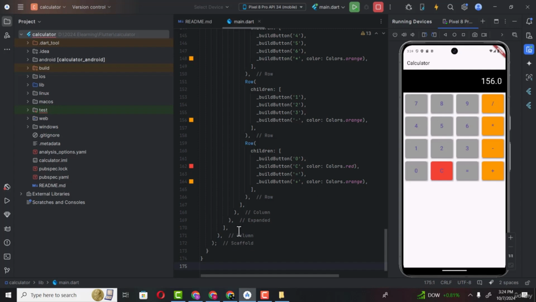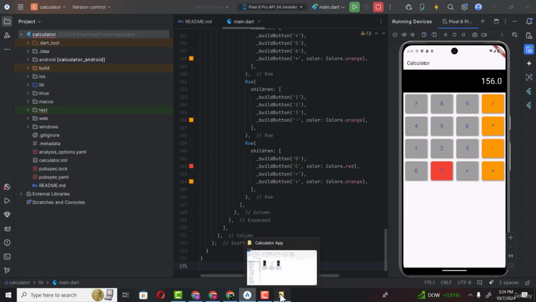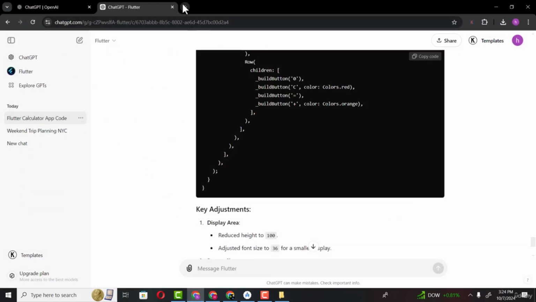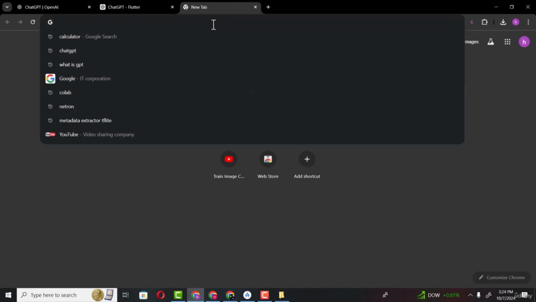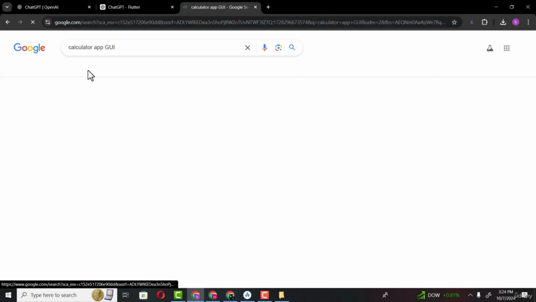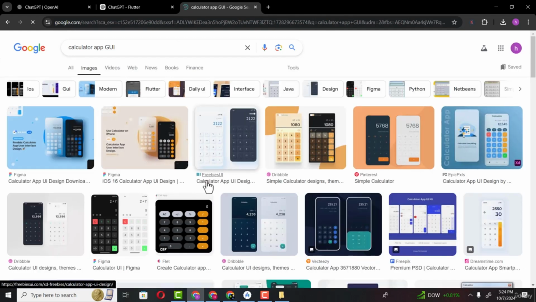And to do that, you need to firstly find a picture of a professional looking calculator GUI. And one way is you can check this lecture resources and you will find these 3 pictures here, and you can use any one of these. And the other way is you can open your browser, and here you can search for calculator app GUI.